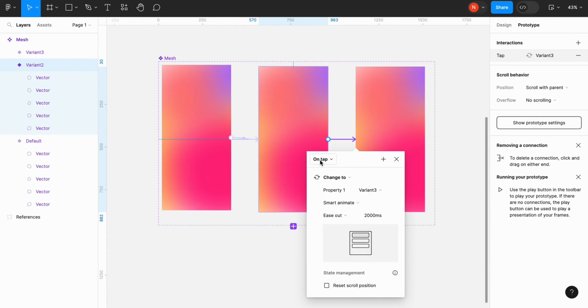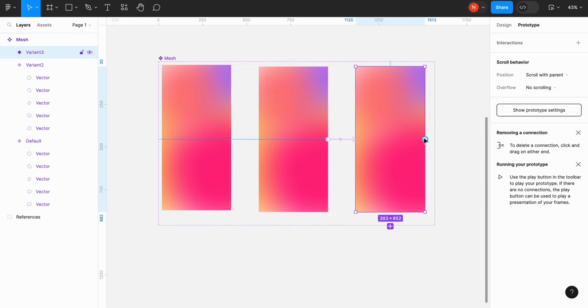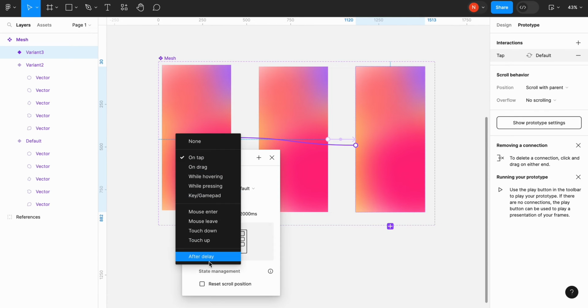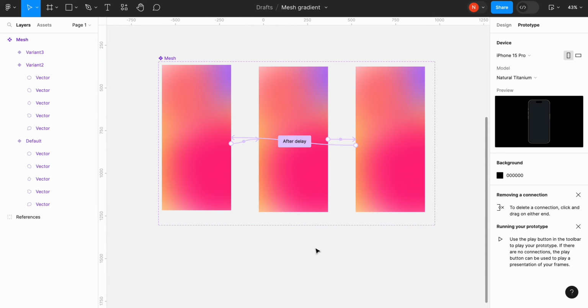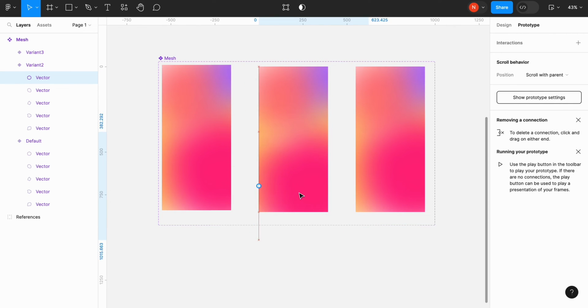We need to create 2 more transitions. For the second variant to the third variant, also a delay will be 1 millisecond with the same properties. And from the third variant to the first variant. Perfect. Lastly, we need to play with the arrangement of blobs in different versions.